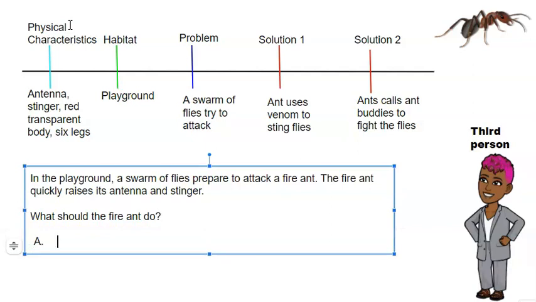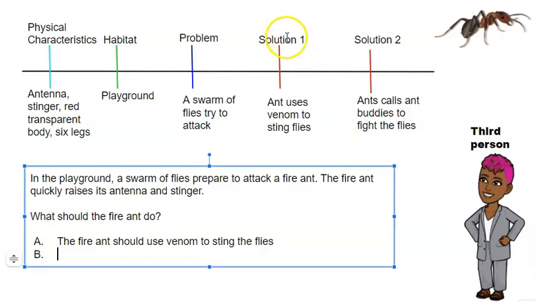I'm going to give my readers options. Option A, the fire ant should use venom to sting the flies. I'm taking it directly from our options. Solution 2 or option 2, the ant could call its ant buddies to fight the flies. The fire ant should call its ant buddies to fight flies. And there you have it, scholars.